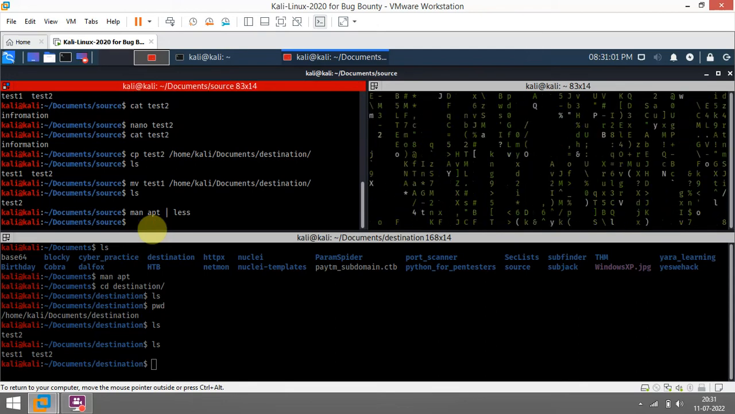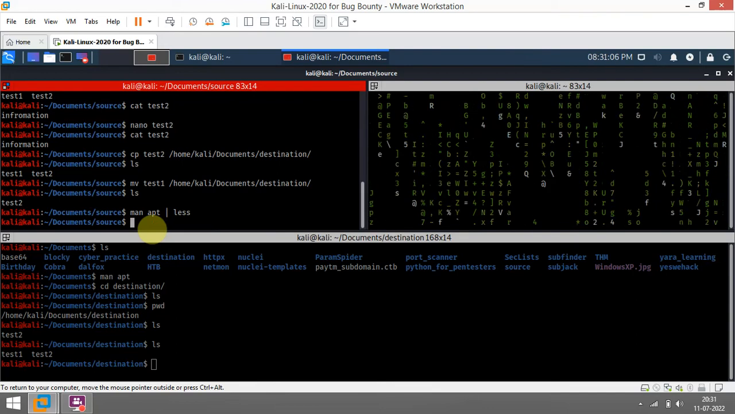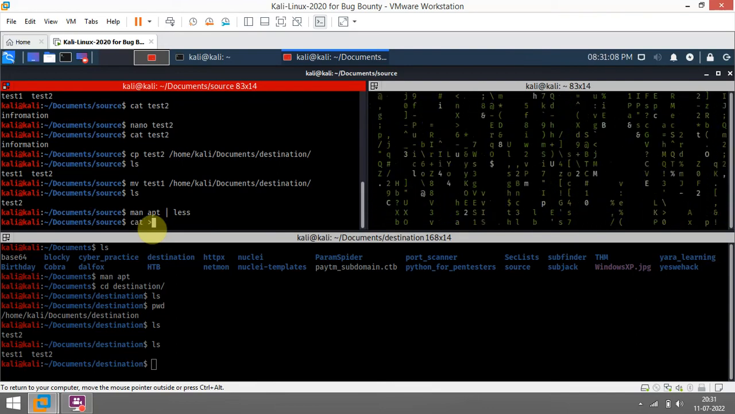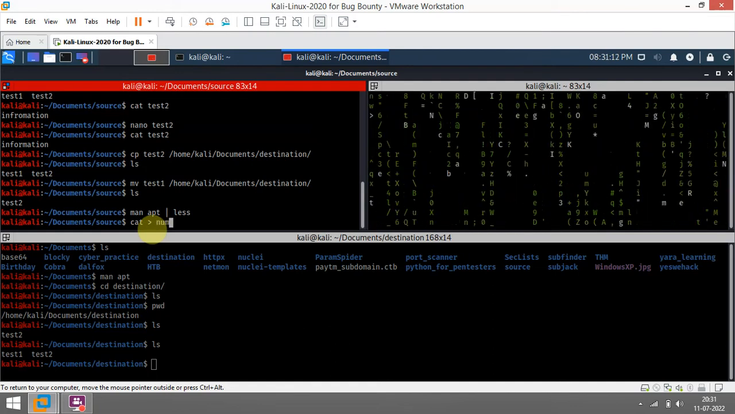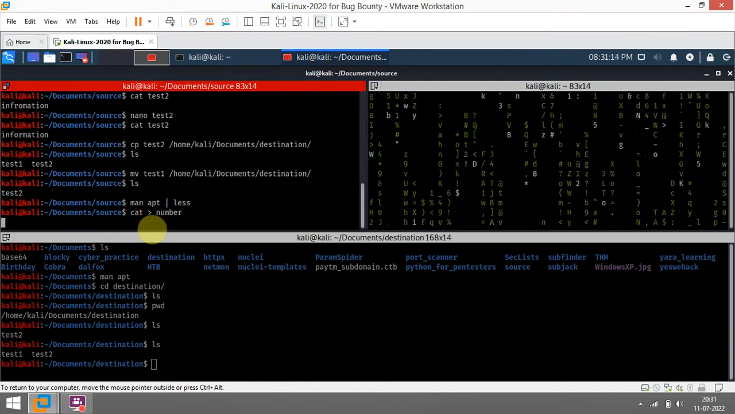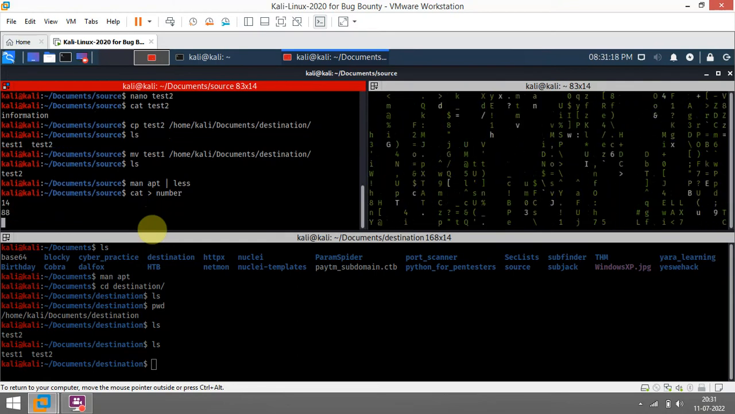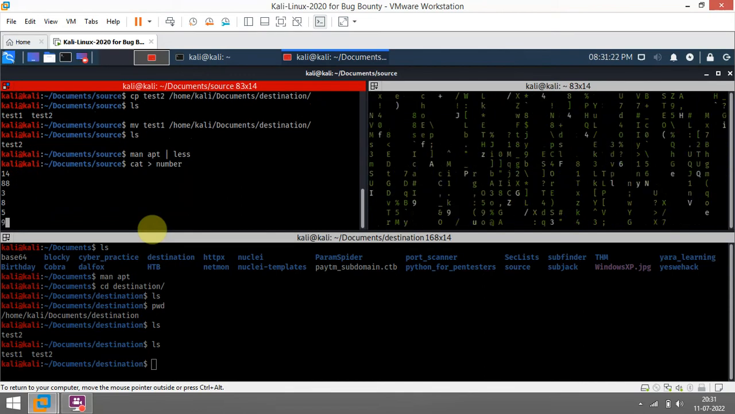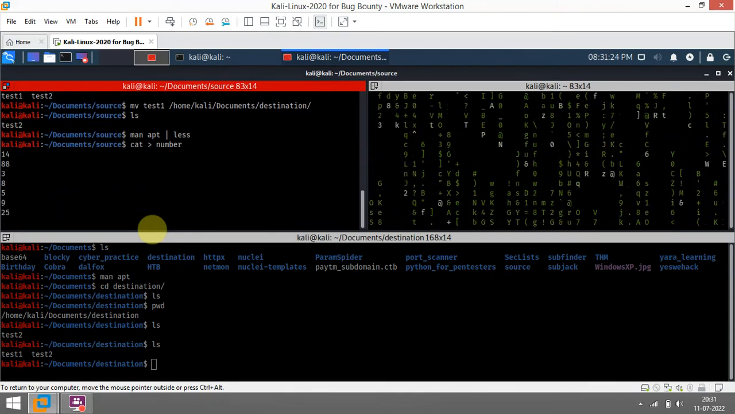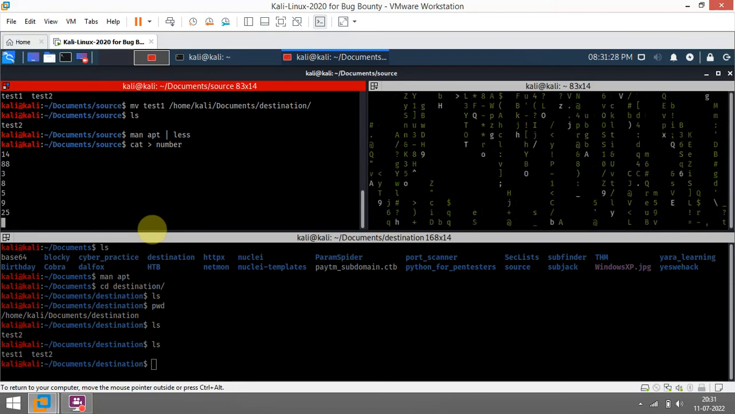And sort is another command. Suppose I'm going to create a file with random numbers. I'm going to do like 1 3 5 8. You can see the order is very random. There is nothing specific, like ascending or descending order, and the contents are not sorted.